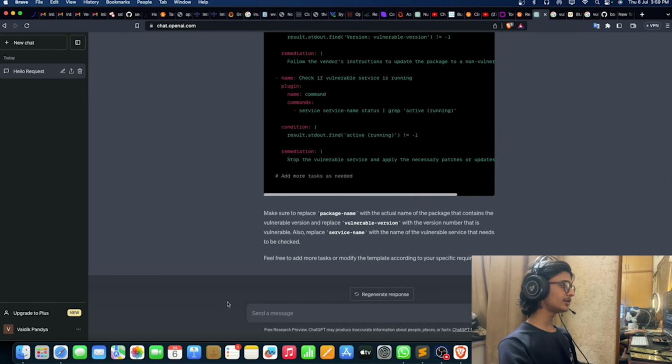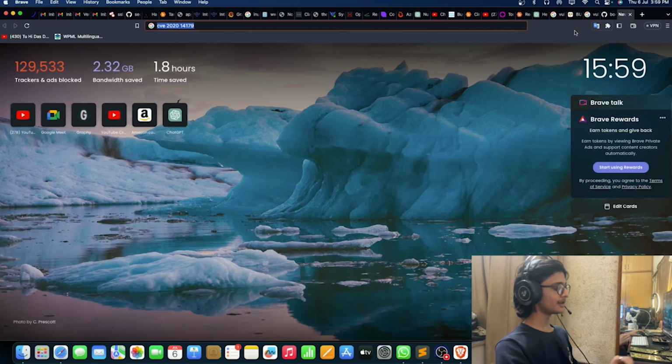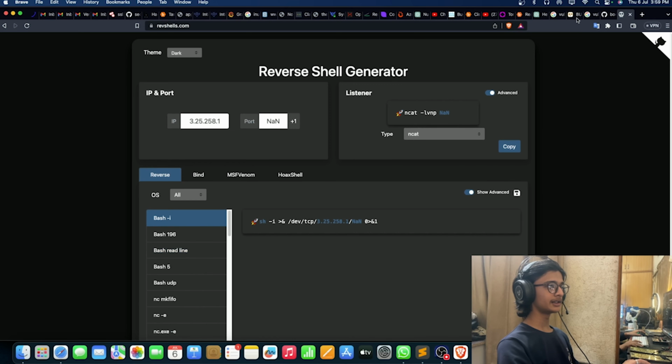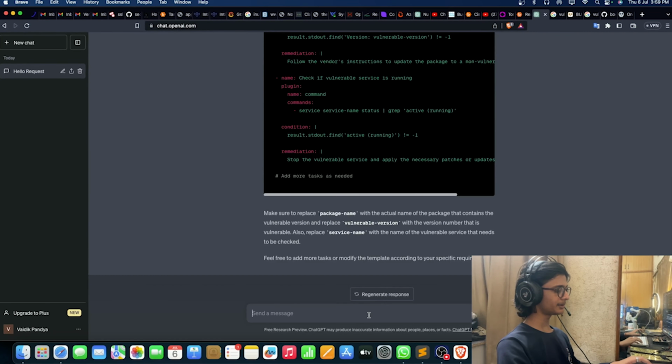Now the last one, RCE payload generation. I don't think you will need that much, but yeah, you can use revshells.com. I don't know why my net is having this many issues today. You can use it also for creating the payloads of the RCE, but you can simply say that.